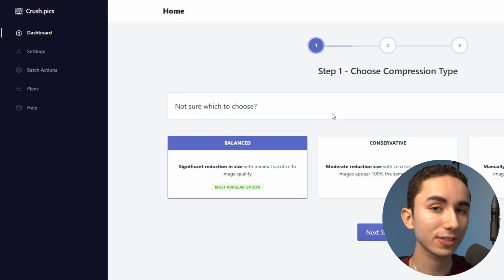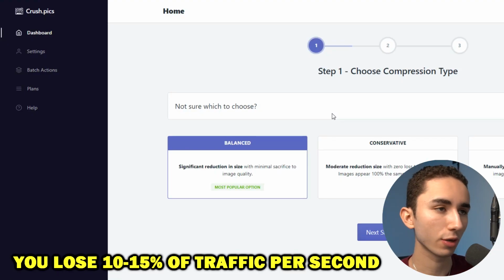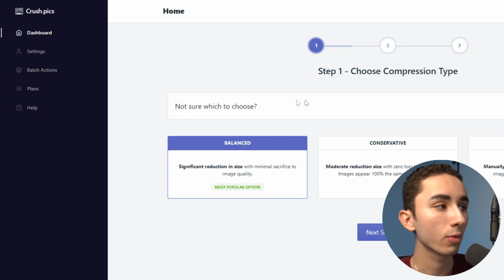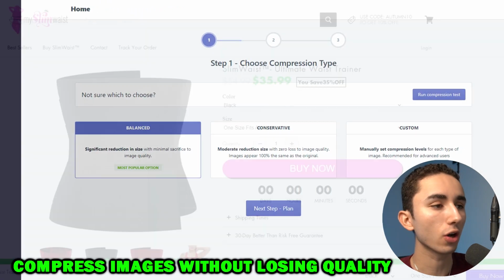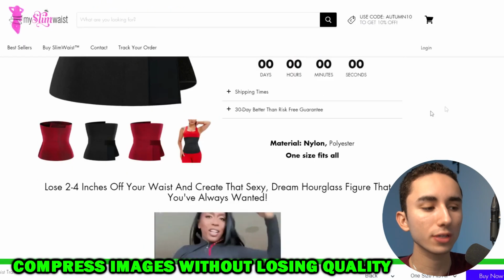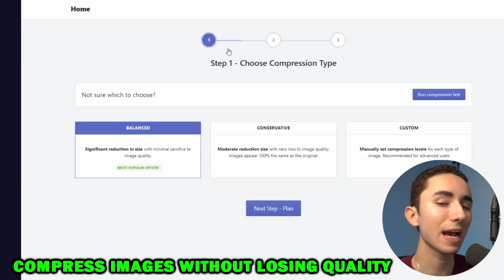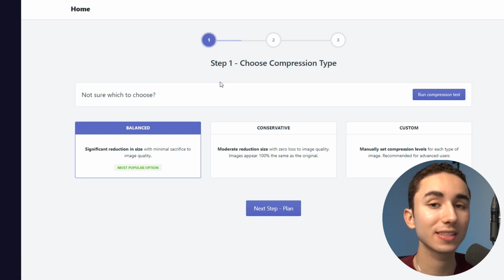And typically for every second it takes for your website to load, from 4 to 5 seconds, that is usually a decrease from 10 to 15% of the traffic that you would have had if you just increased the site speed. So with an app like this, what it does is it takes all the images on your website, all the GIFs, everything that you have, and makes sure to compress them without losing the quality, which basically means the images will be smaller. And because they are smaller, that means it takes less time to load.